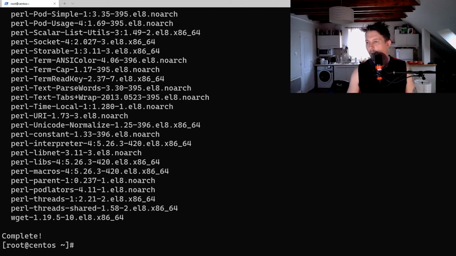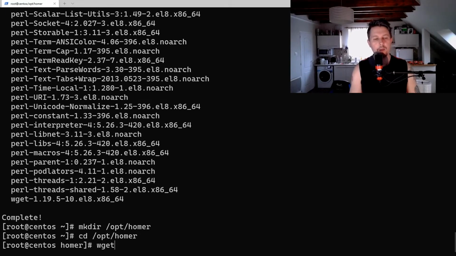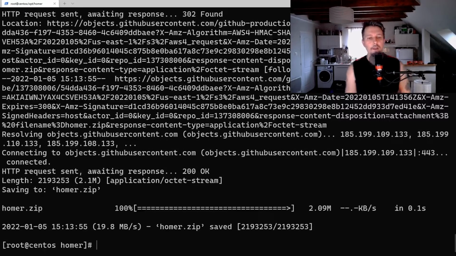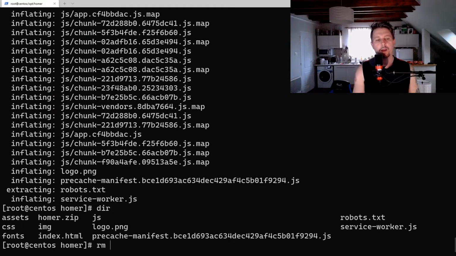All right, now we have the landscape setup. What I would like to do is create a directory under the opt folder. Let's call it Homer, and enter the directory, and wget the following URL. Once it is downloaded, I can use unzip to unzip Homer, and I can delete the homer.zip.